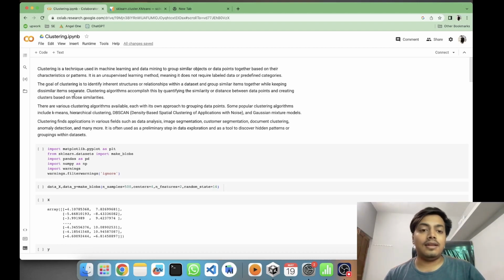But is it a mandatory condition? No. Clusters in clustering can overlap also. But to have good clusters, they should be unique and separated from each other. The distance between these two clusters, that is the intercluster distance, should be as high as possible.